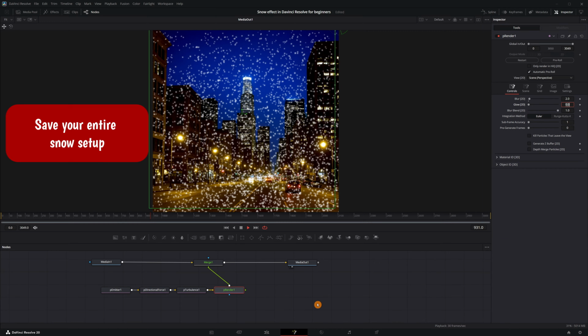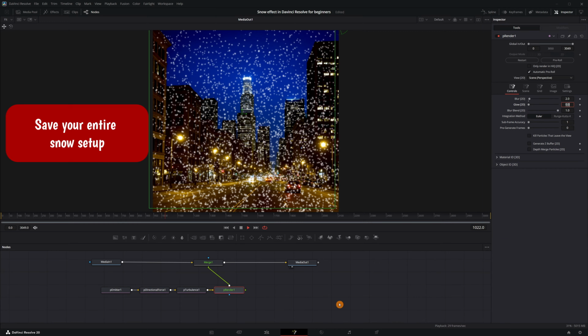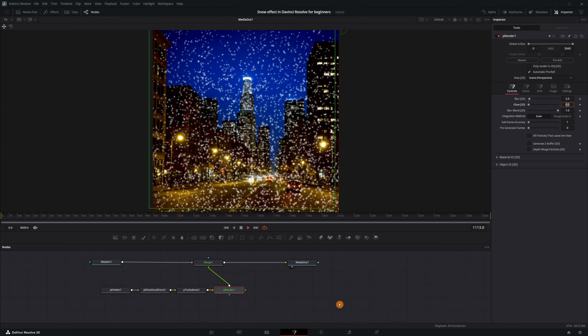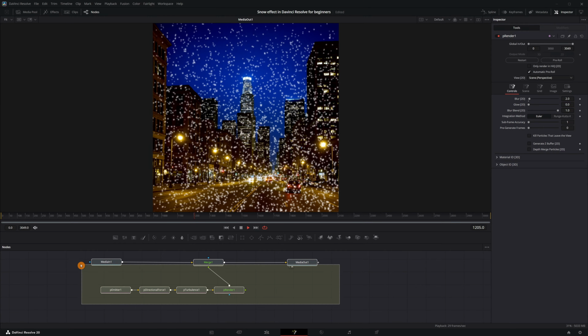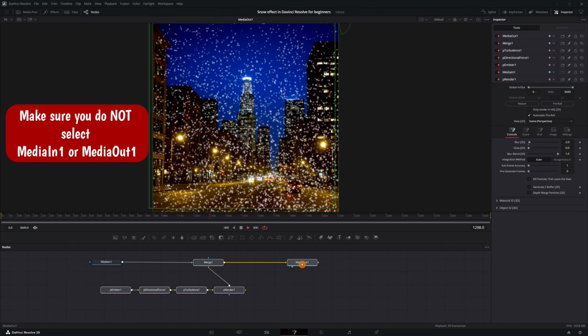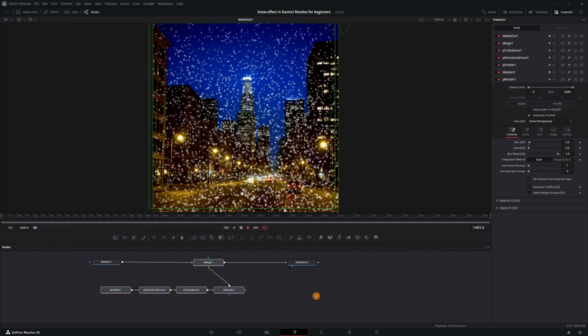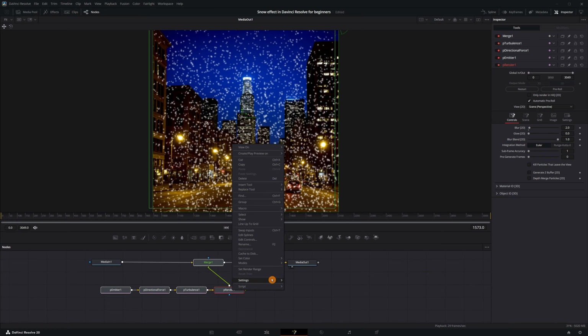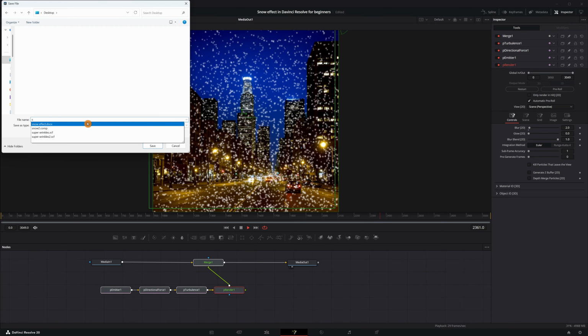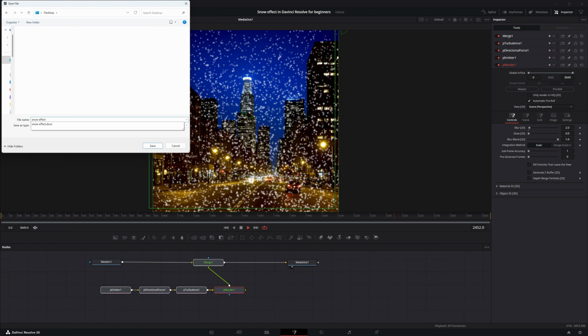Alright, now let's save your entire snow setup, so you can reuse it in any future project. First, select all the snow nodes. Make sure you do not select Media in 1, or Media Out 1. We only want the snow effect. Now right-click on any of the selected snow nodes. Choose Settings, Save As. Type a name and save it.